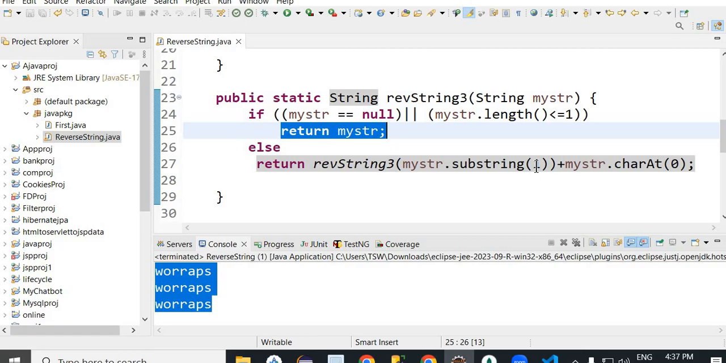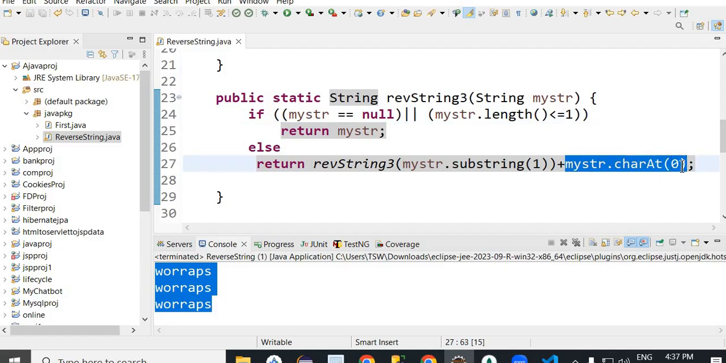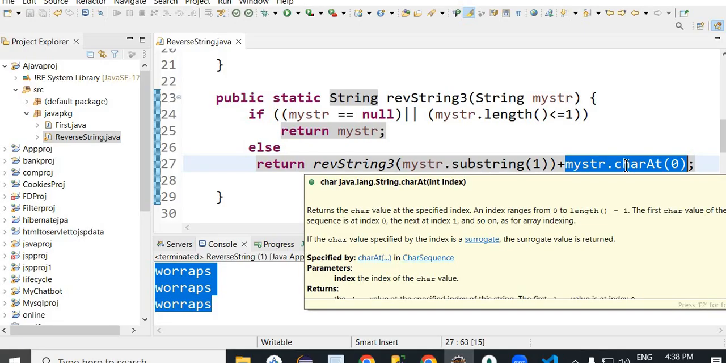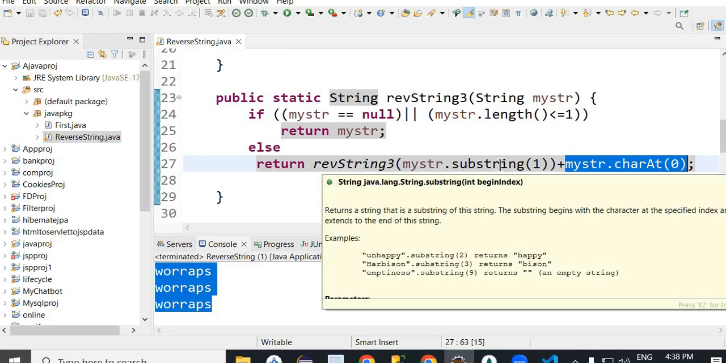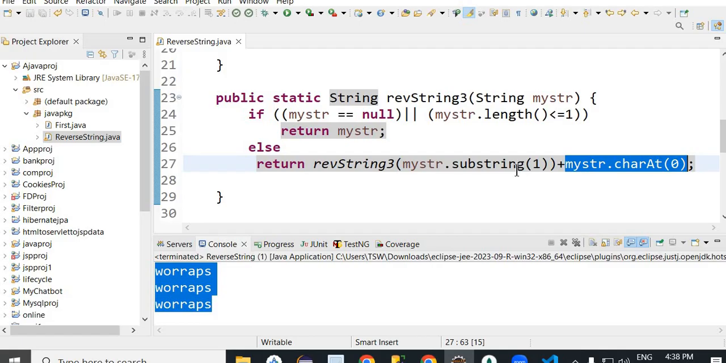leaving the first character, and that character will be picked up by this. So the first time it picks from sparrow, W will be picked out. In the next case, again it will go back, because this has to be checked again and again. Then it will pick out your O. Then again it will pick out your R. Then again it will go up. Then it will pick out R.